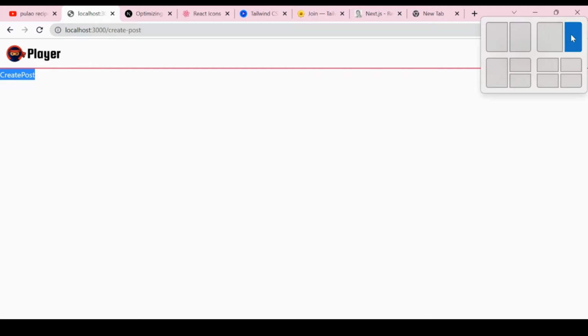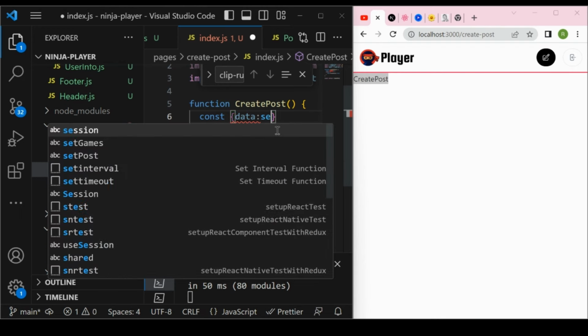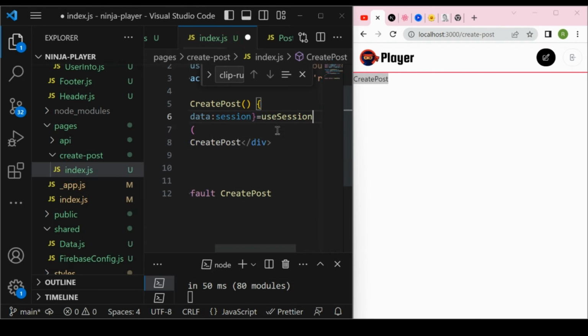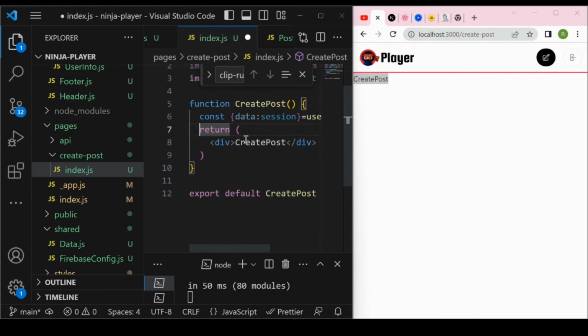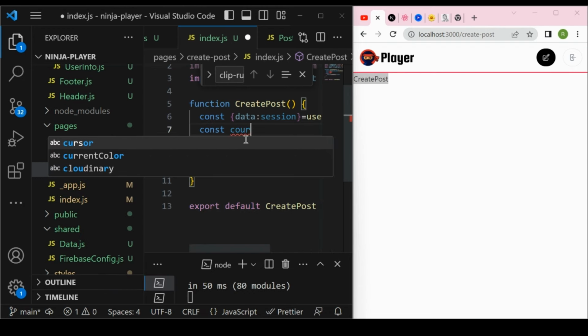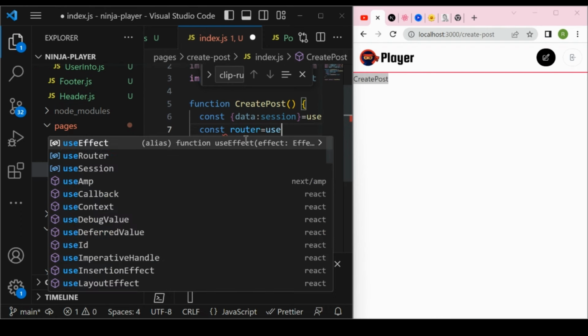So what you have to do, let's go back to the application. Here first of all, we have to add the session reference. So first of all, write const data session is equal to useSession. Now we have the session information. After that, define the constant router as well. Sorry, router is equal to useRouter.